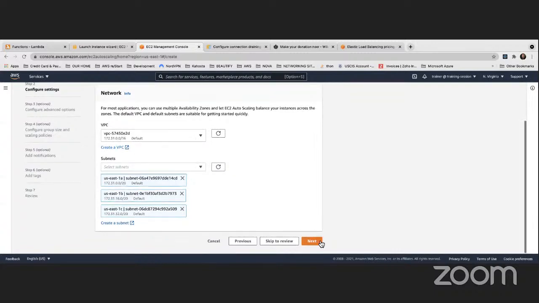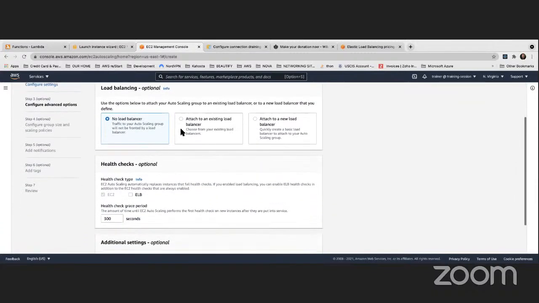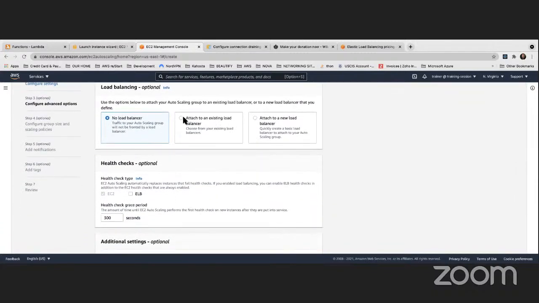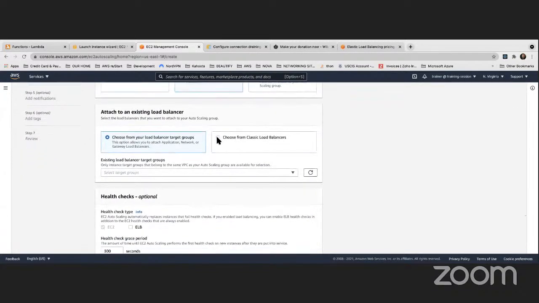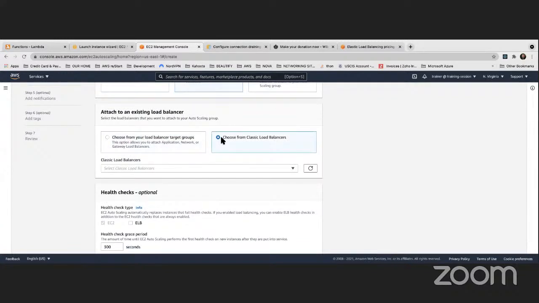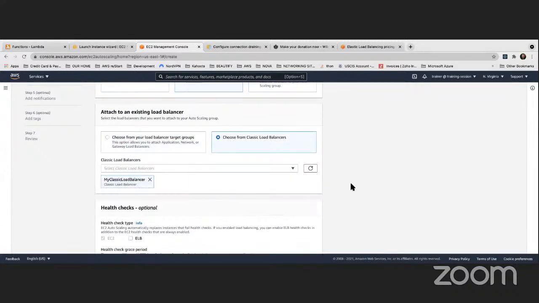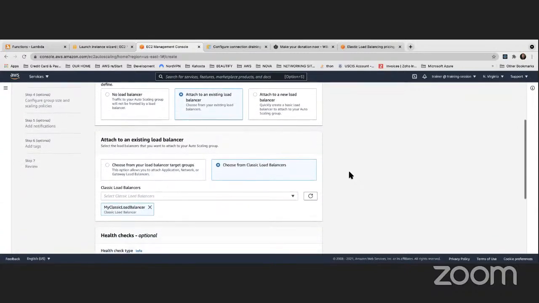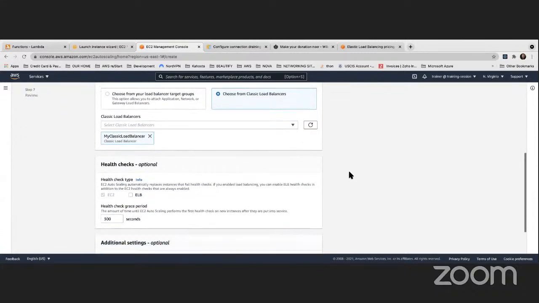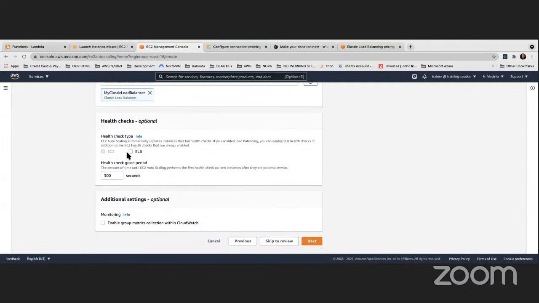Okay. Next step, I'm going to attach a load balancer. Attach an existing load balancer. I'm going to choose a classic load balancer, and that's going to be my classic load balancer right here. Okay, perfect. Right. Health checks. I want the health checks to come from the load balancer, not EC2 instances, Elastic Load Balancer.